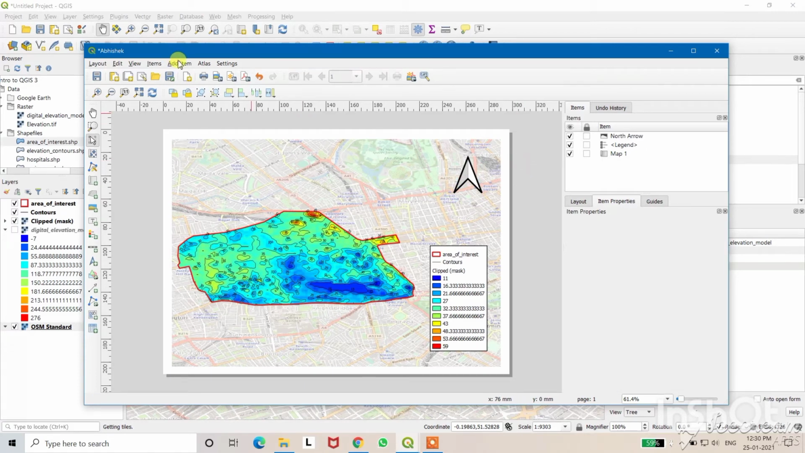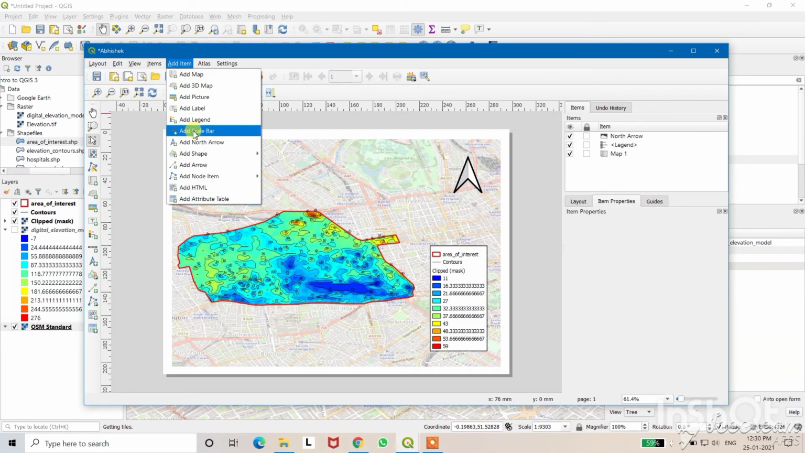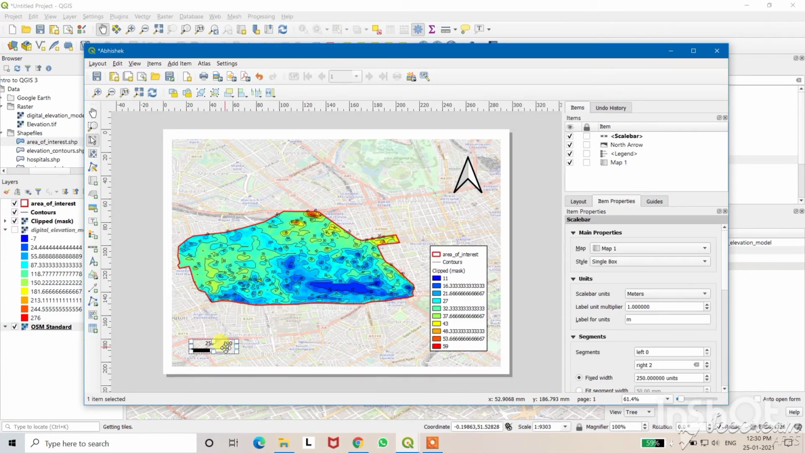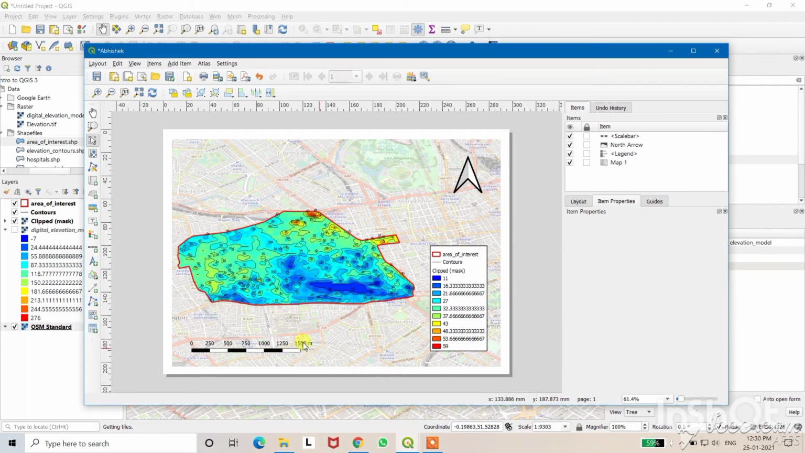Next is to add the scale bar. Select add scale bar and select the area where we have to input the scale bar. Now we have to increase the segments. To increase the segments, we have to go to segments, and in right 2 we have to increase them to right 6. We can see that the scale bar segments have increased.